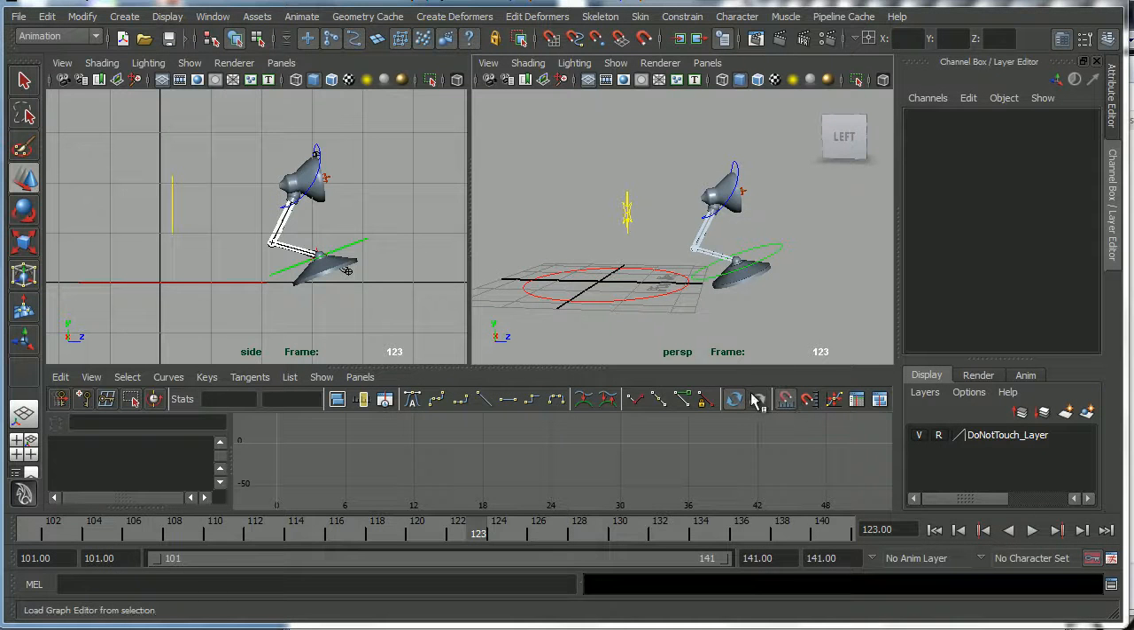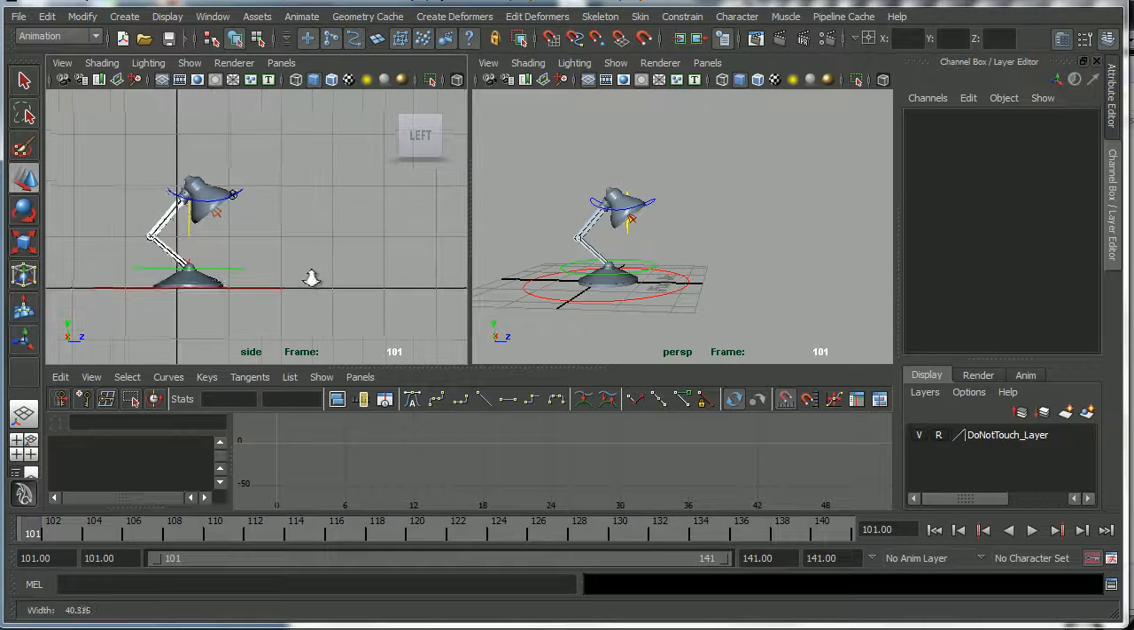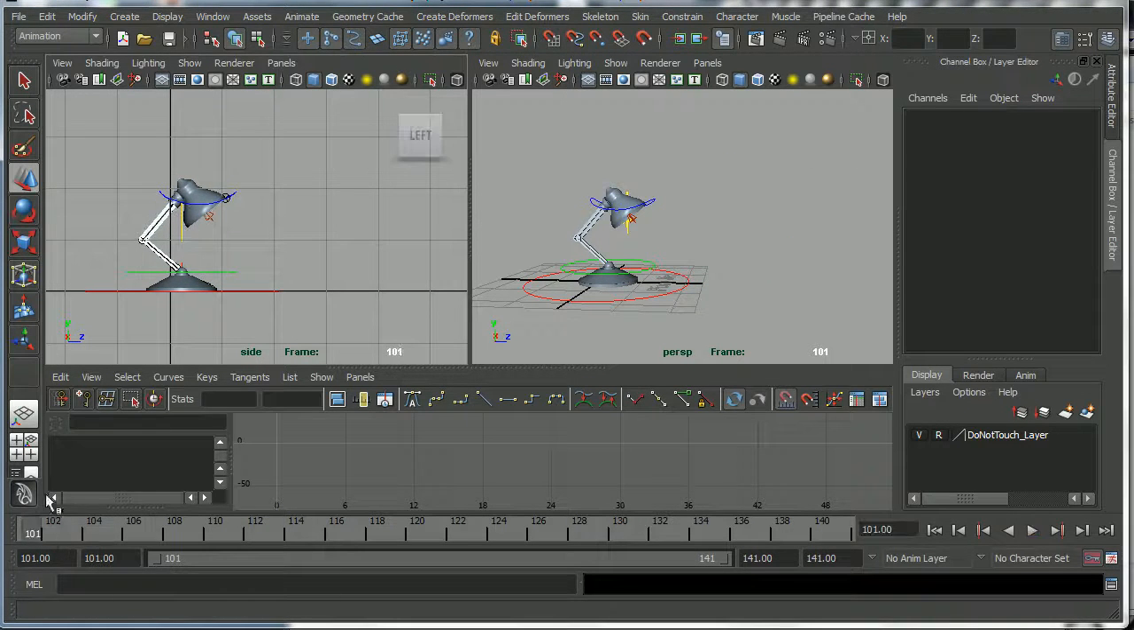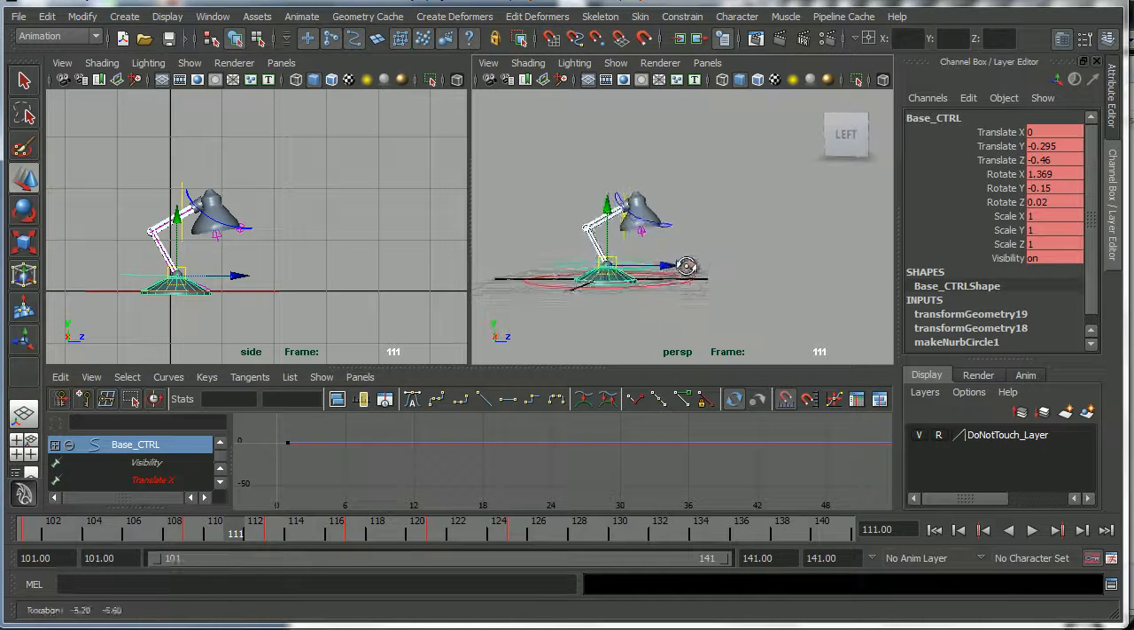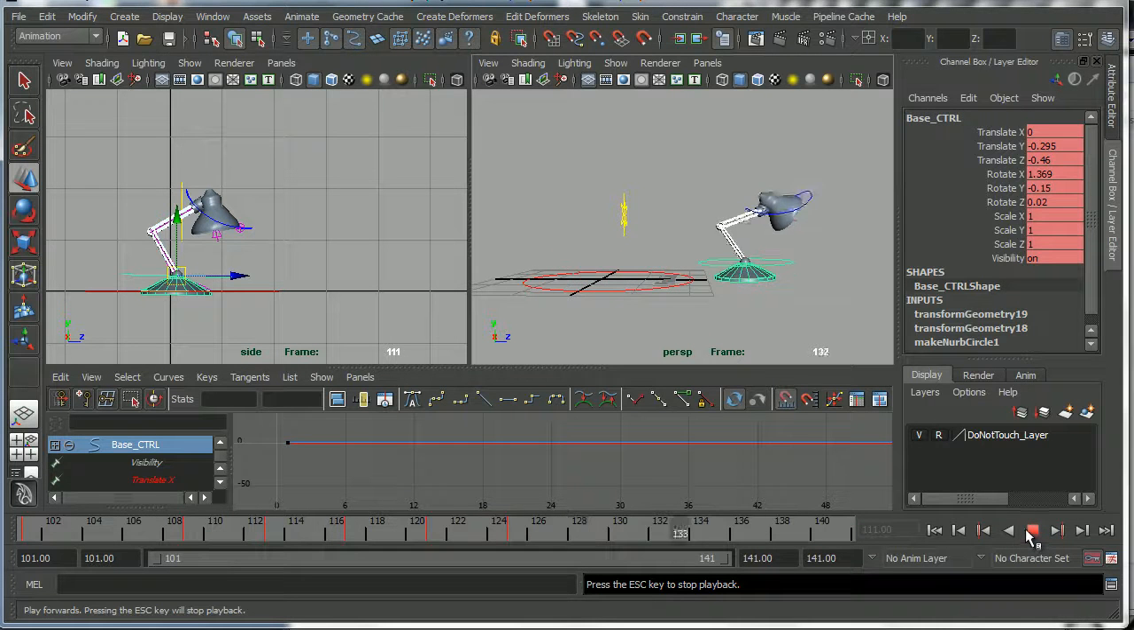Okay, so in the last video we blocked out the animation of Luxo lamp. Now let's go and tidy it up and make it look pretty. So the first thing we want to do is go back to the beginning, that's at frame 1, and let's just play what we've got to see what we've got and look at the really obvious problems.